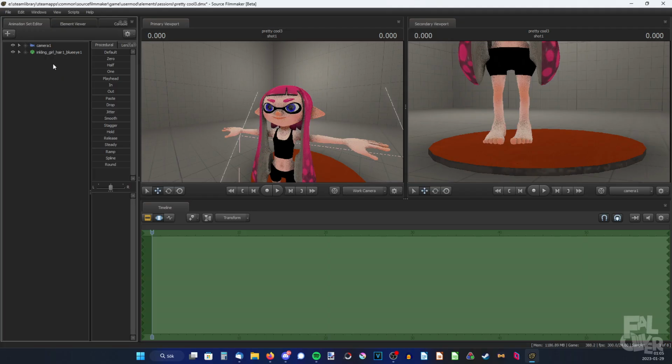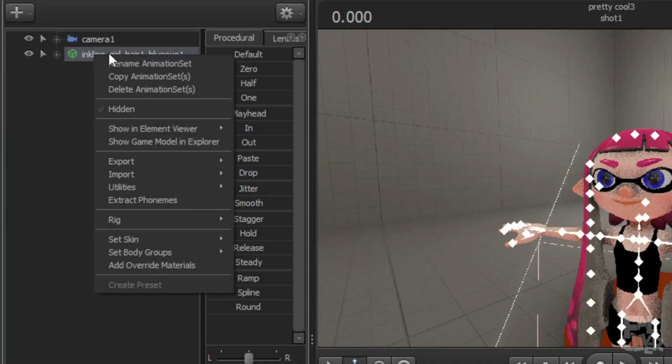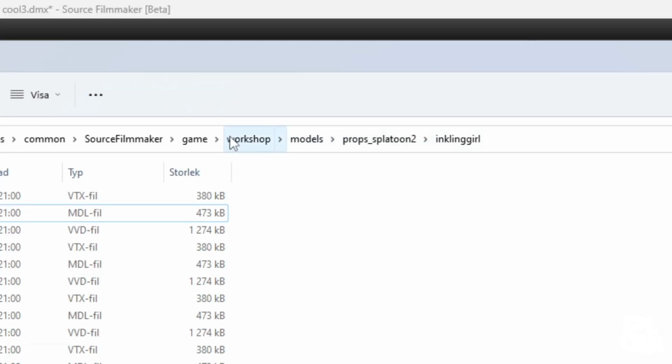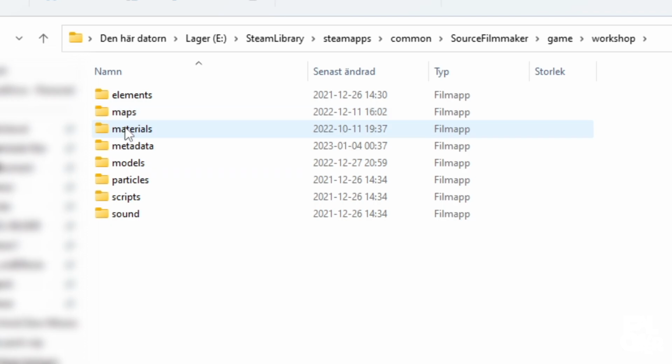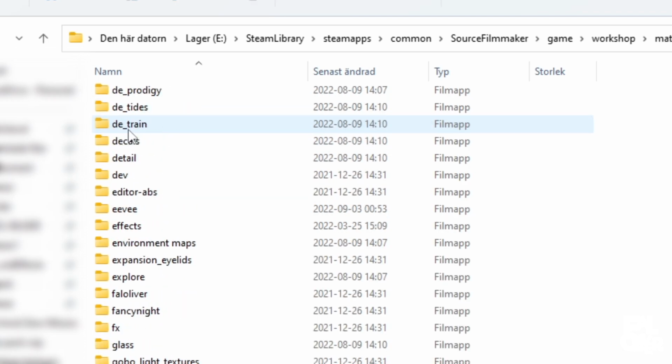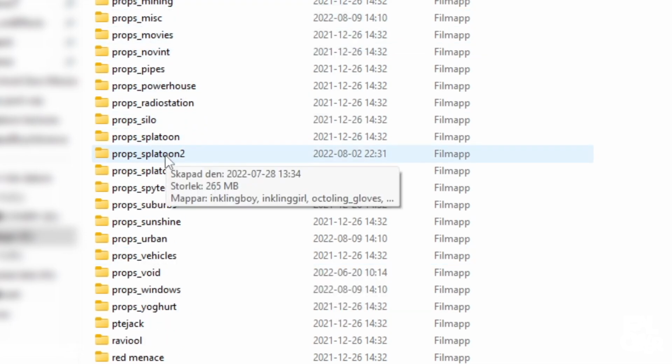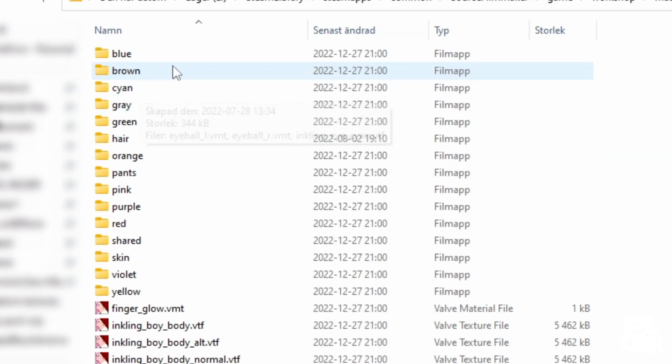To make this easier, we're gonna right click and show game model in Explorer, and that will bring this up, and this shows where you have the model, and from here it's easier to find where the texture is. As you see here, we are in Workshop, Models, Prop Splatoon 2, and Inkling Girl. So what we're gonna do is go back to Workshop and go to Materials instead, then scroll down to Models right here, Prop Splatoon 2, Inkling Boy, and then which color you want to edit.